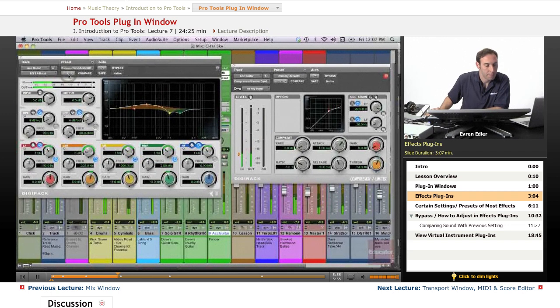Over here, we have an EQ plugin, which shows us what we choose. Same thing we do on our insert window, we can do within the plugin too, which is a cool thing.